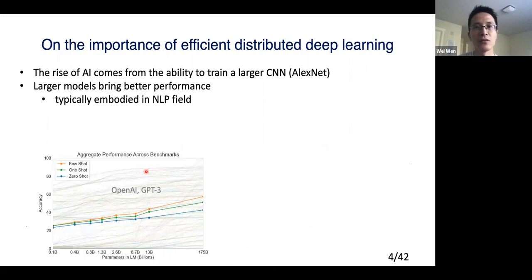Second is the efficiency of distributed deep learning. As I mentioned again, the rise of AI basically comes from the ability to train larger and larger models. This is typically true in the natural language processing field, especially represented by OpenAI's GPT model recently. This figure shows that if they scale the model size, they simply get a higher accuracy. So the magic here is to just scale up the model. This shows the importance of the scale of deep learning.